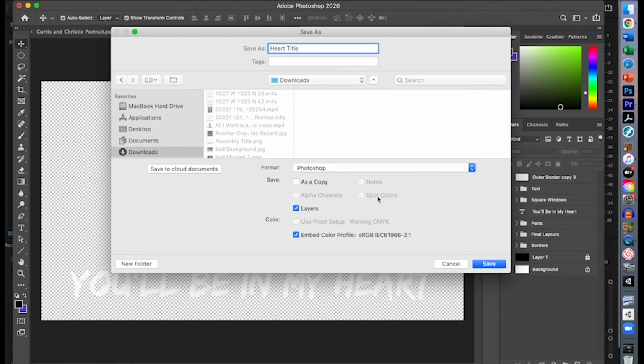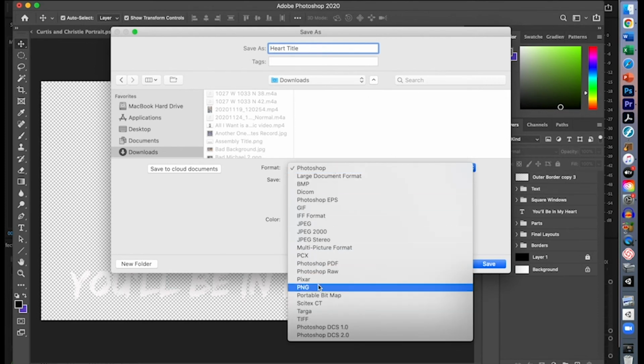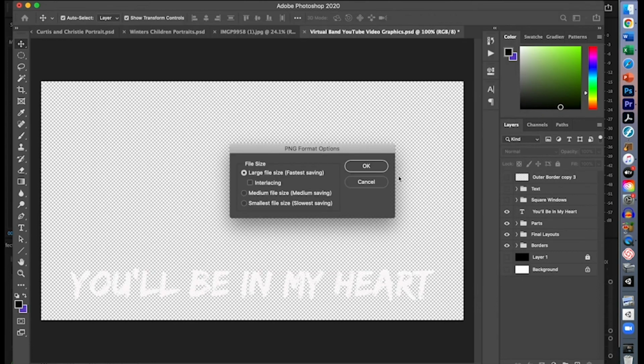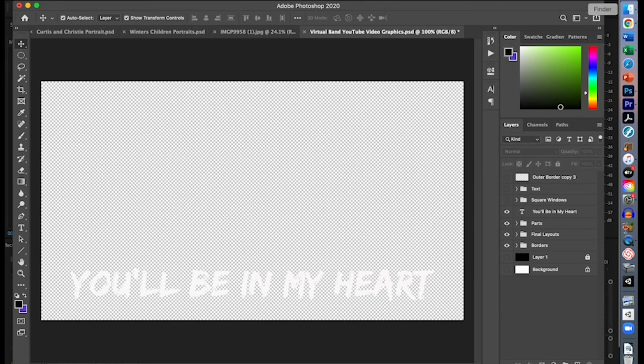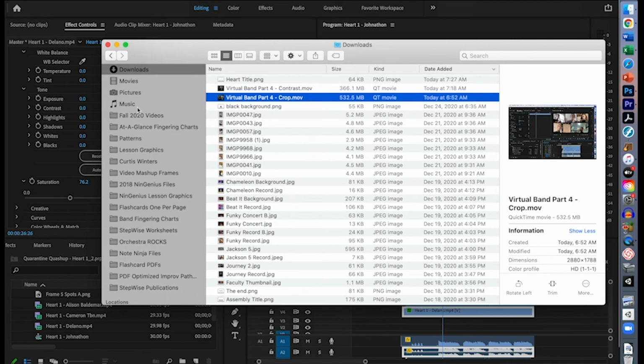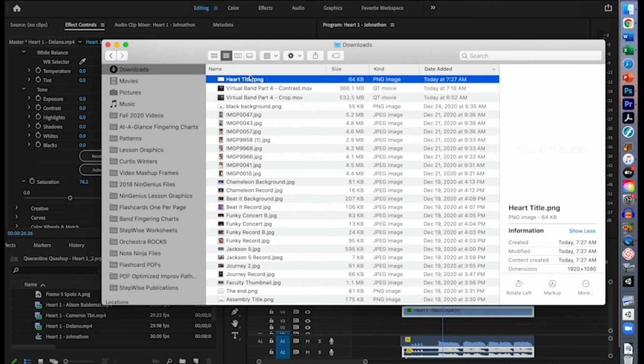Now it's very important here that the format you save it as is a PNG file. PNG allows you to save things with clear opacity, so anything that doesn't have actual pixels in it will be saved clear. So I'll save it as that type. Click OK there. Now I'm going to go back to Adobe Premiere. I'm going to click on my Finder window, and here's my downloads. And there it is, Heart Title PNG right there.